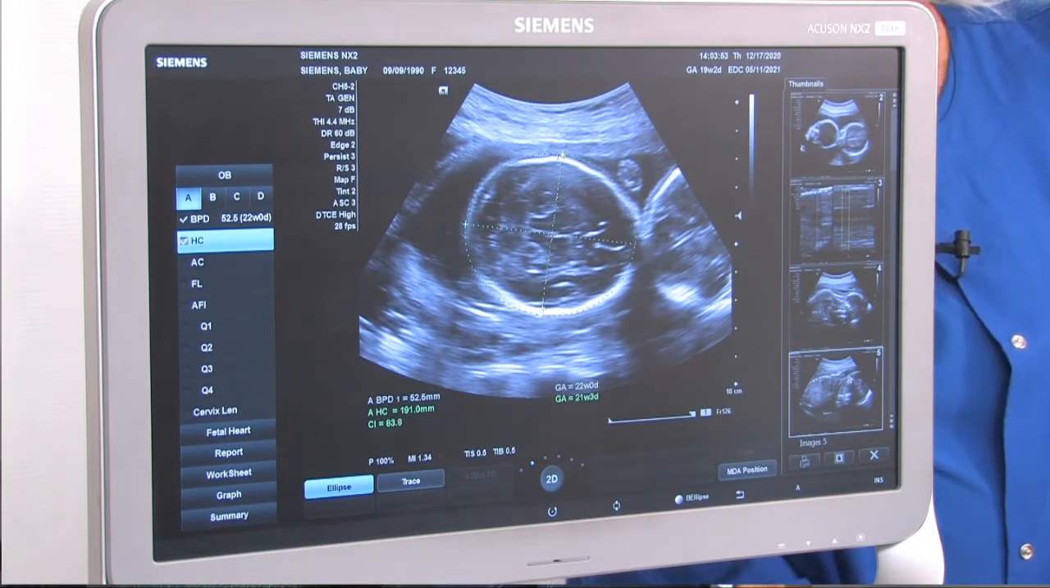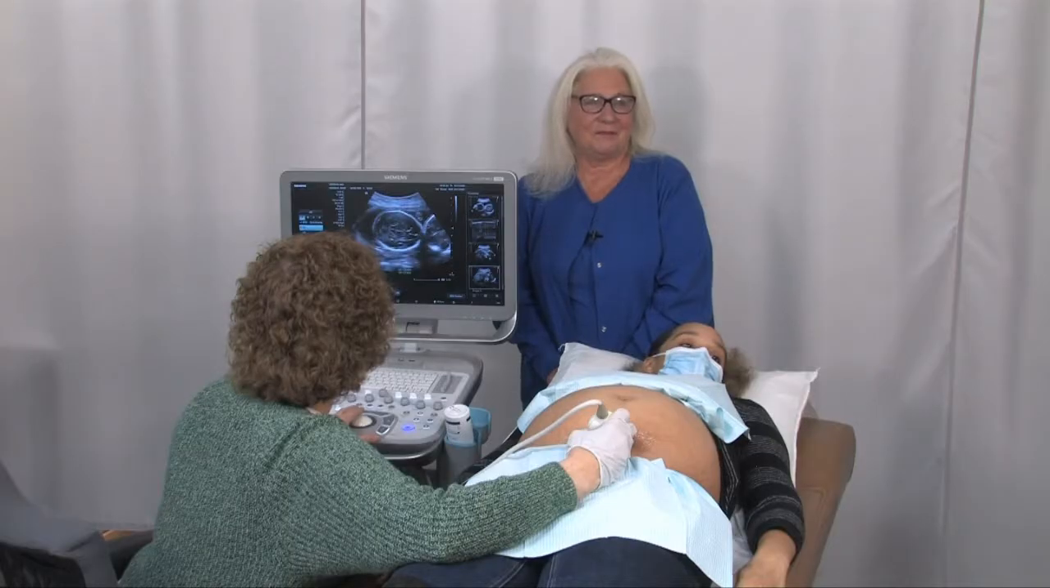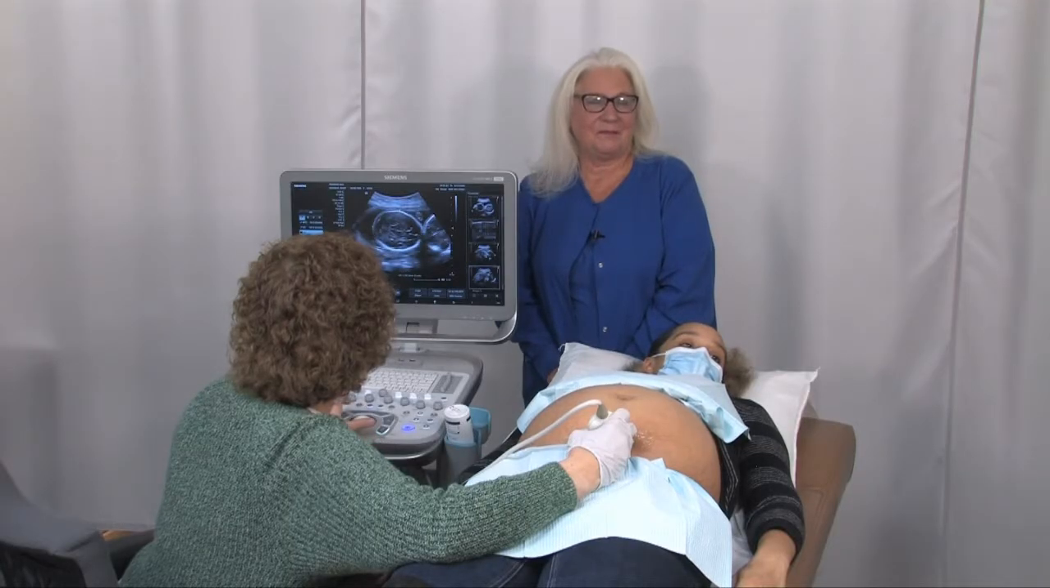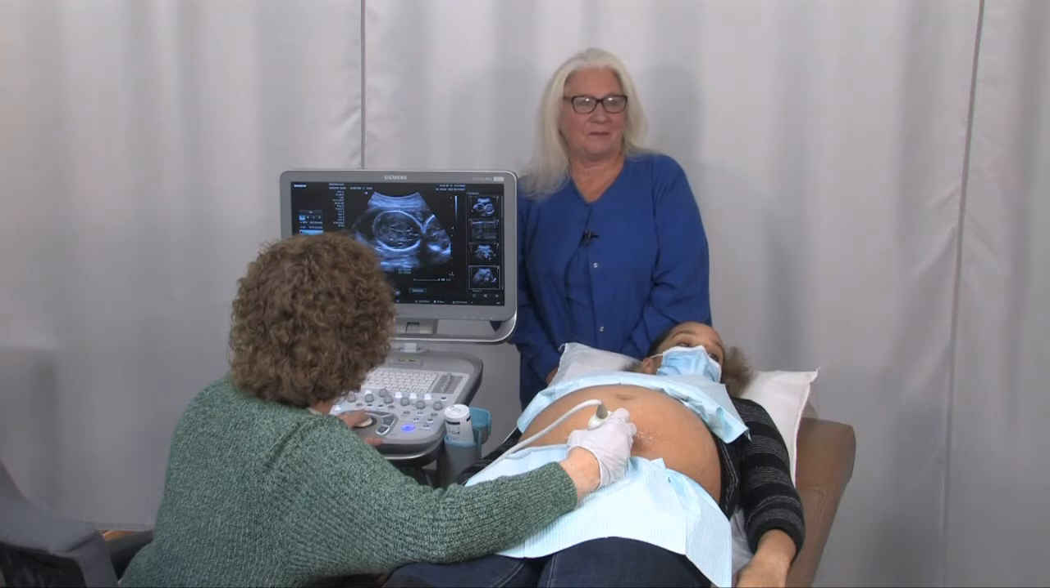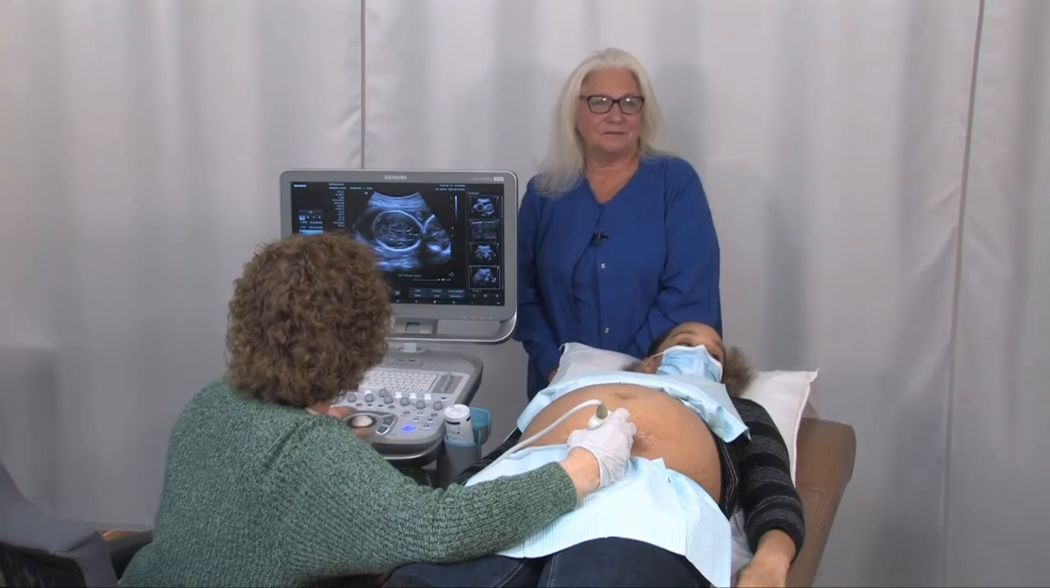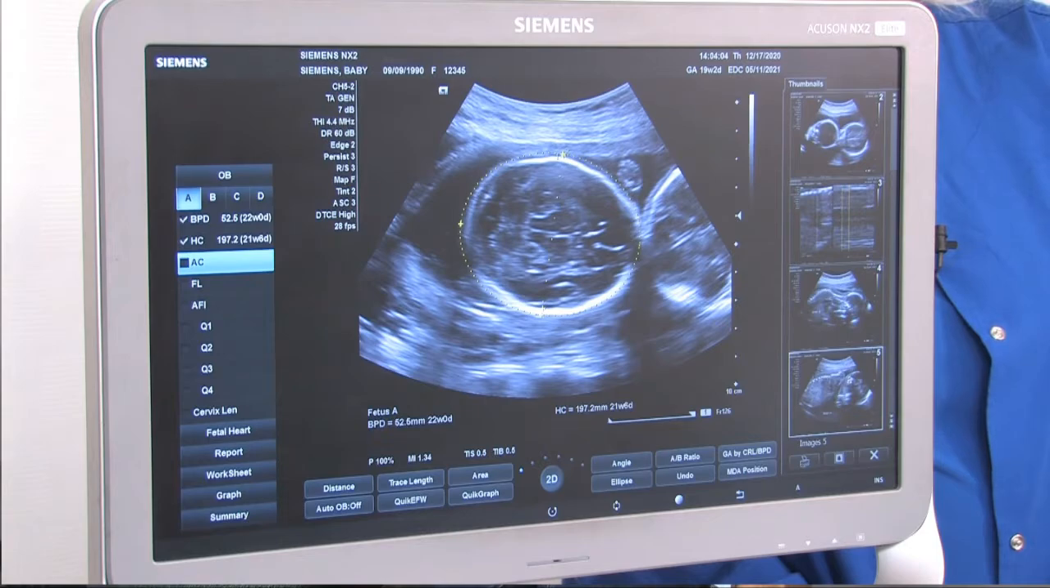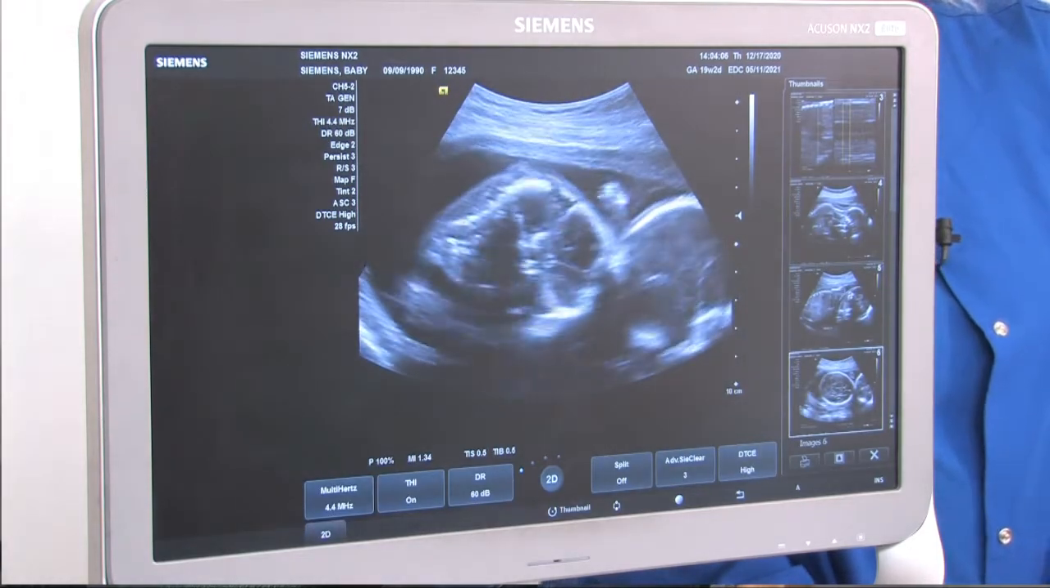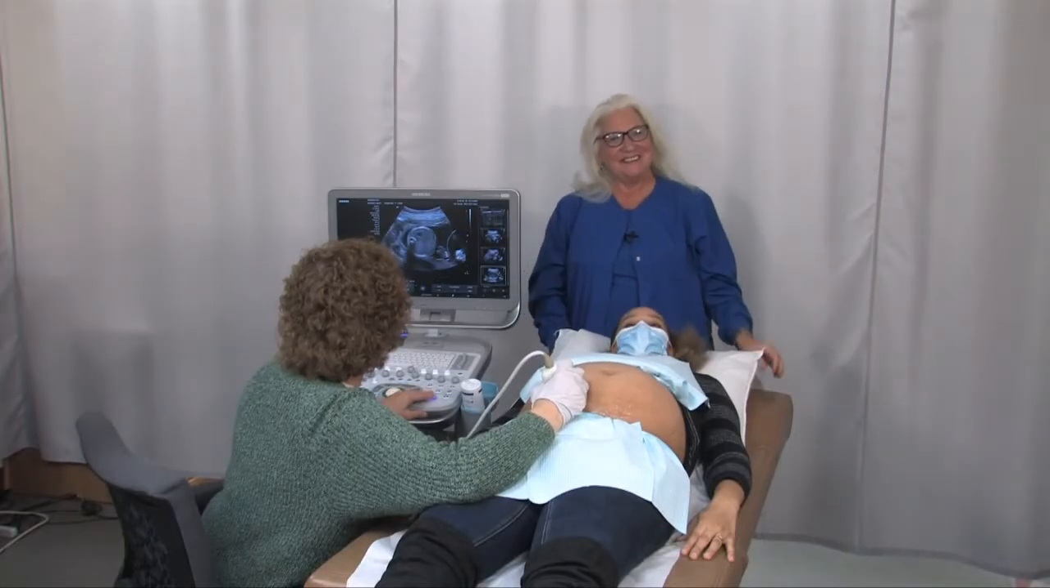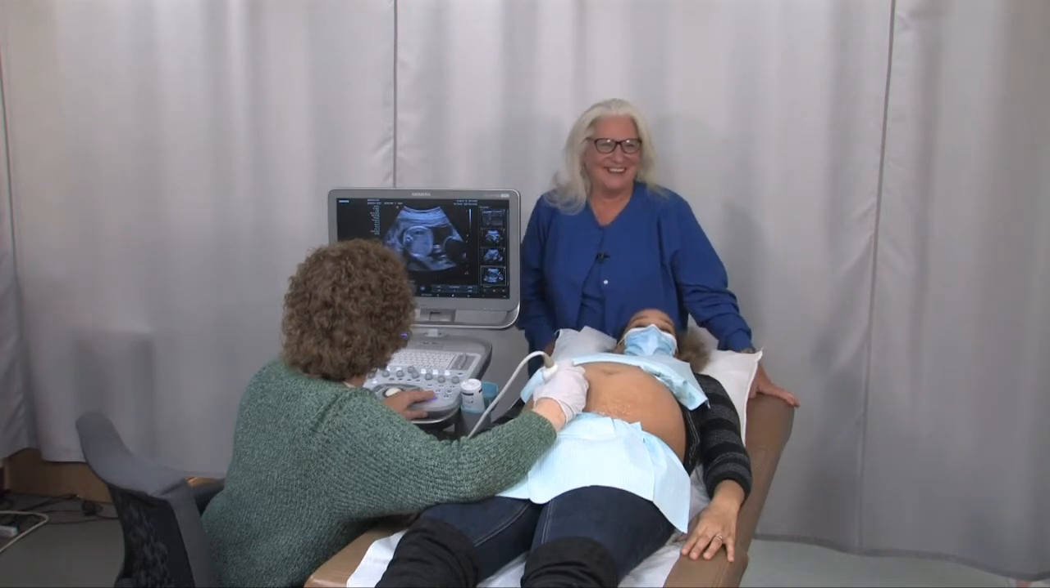And all I'm doing is hitting the set button and moving my trackball around. And once I get this, I can actually still hit update and go back in there and move things if I don't like where they are. And I'm going to store that image. Okay, so now I'm going to go to the baby's abdominal circumference.